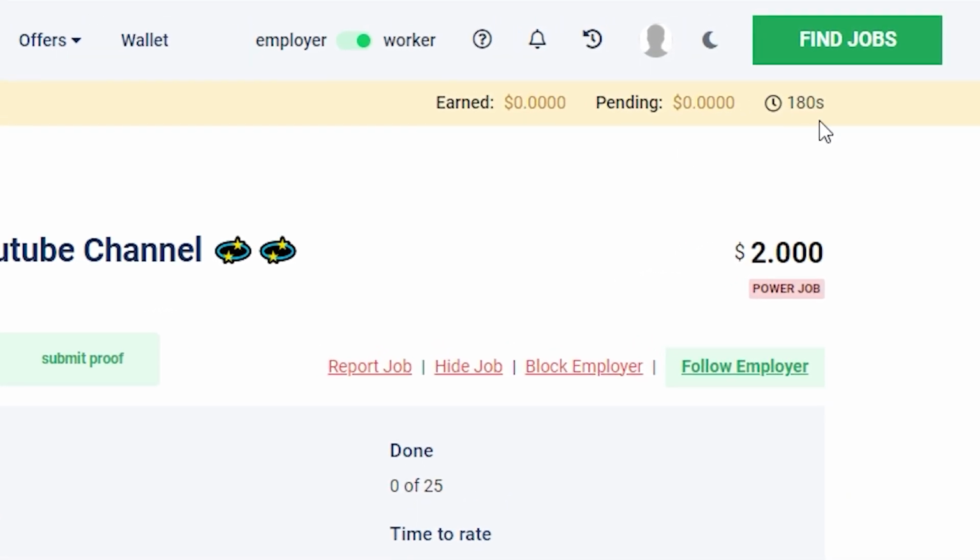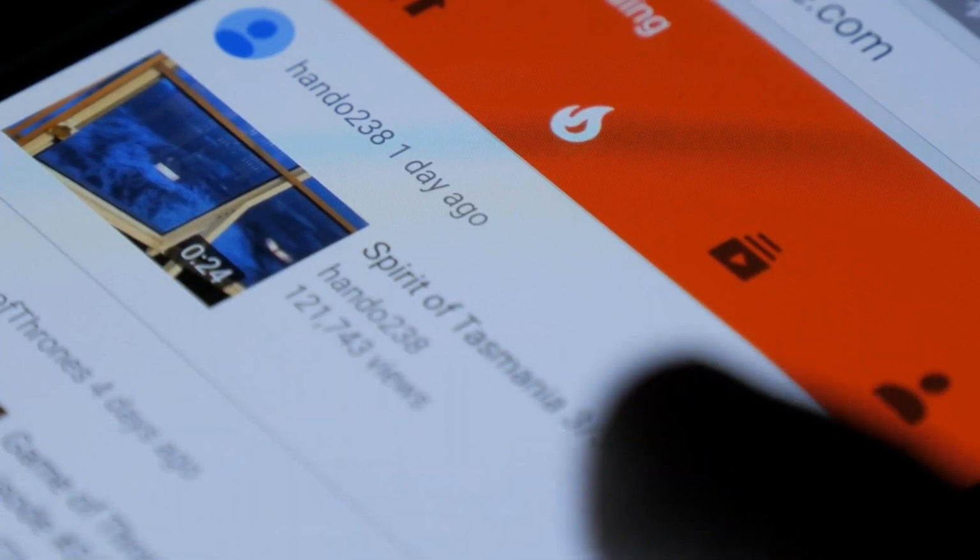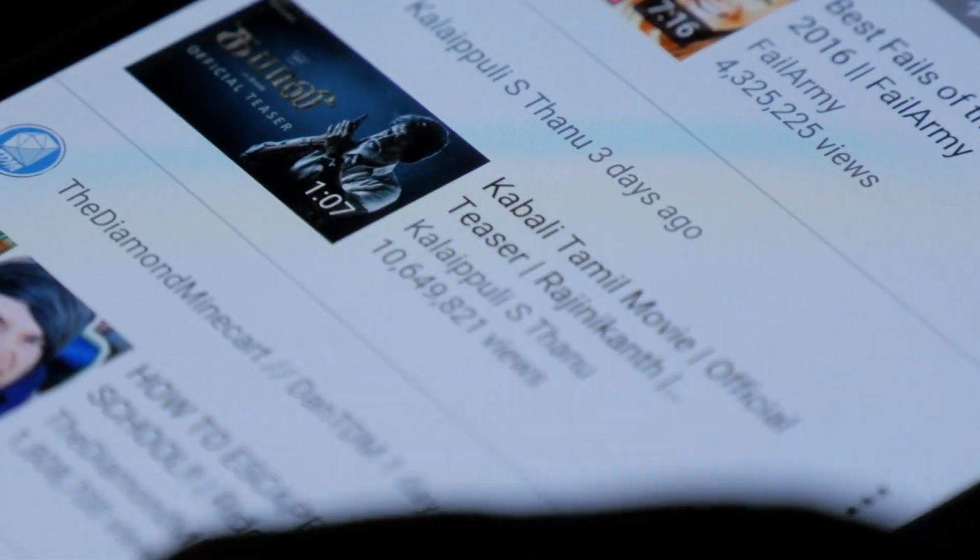You will also see your task interval reduced from 180 seconds to 170 seconds. Each successfully approved task will lower your interval time by 10 seconds. The lower your interval time, the faster you can complete tasks. Let's go over 2 more ways to make money watching YouTube videos through Sprout Gigs.